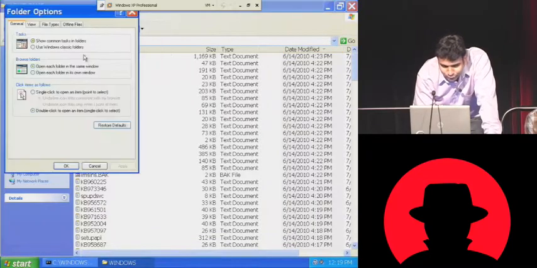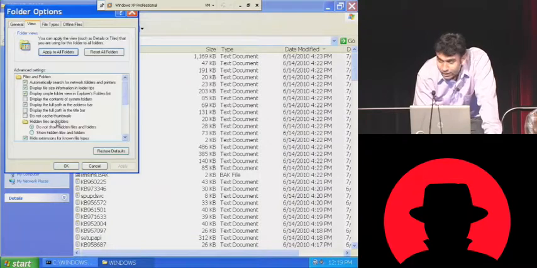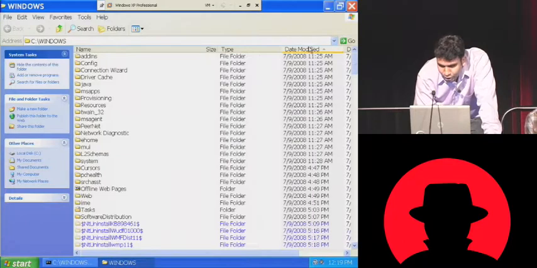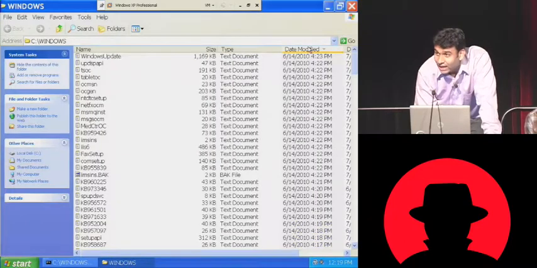So what we're going to have to do is, any guesses? Show hidden files. You got it. Okay, that's what I'm going to do. Hit apply and try to see it now. I'm going to sort this by date modified again and see if we see anything. We still don't see it. Any more guesses?